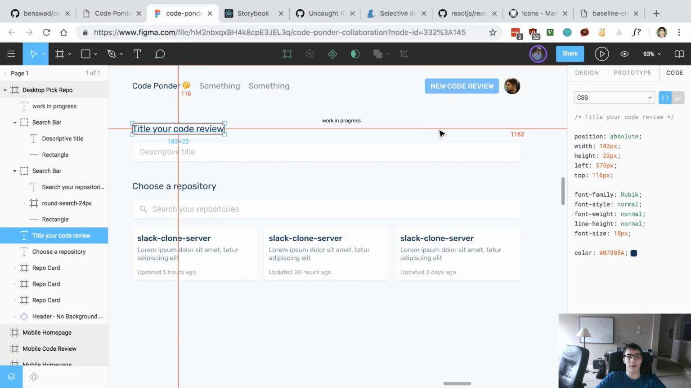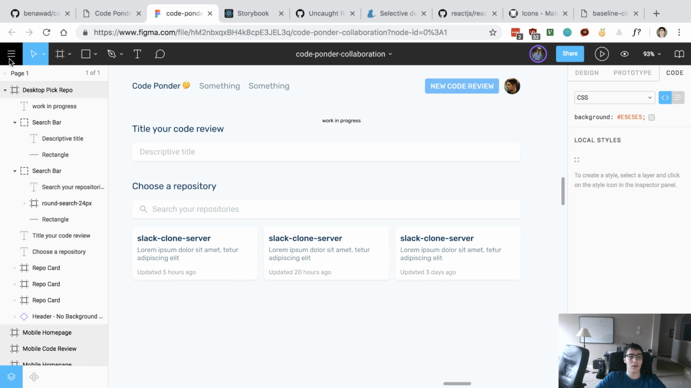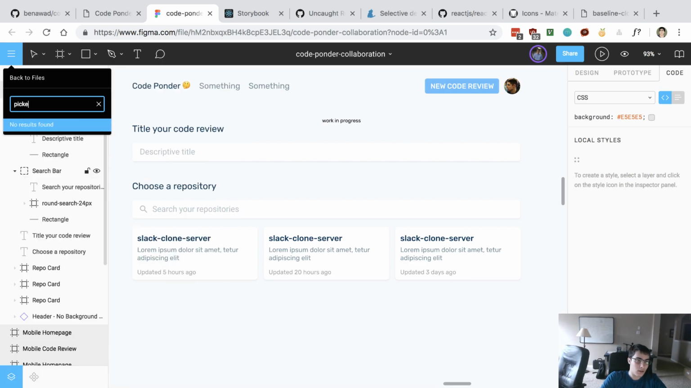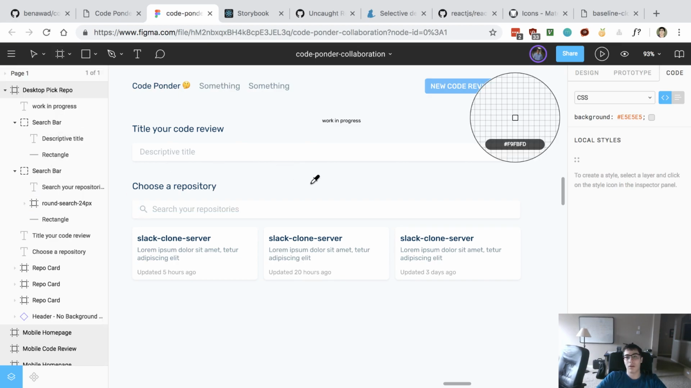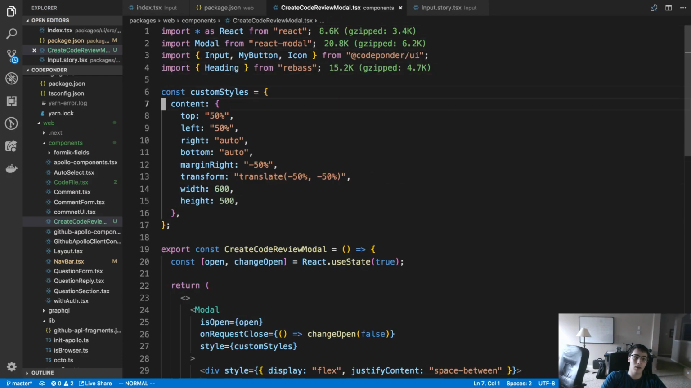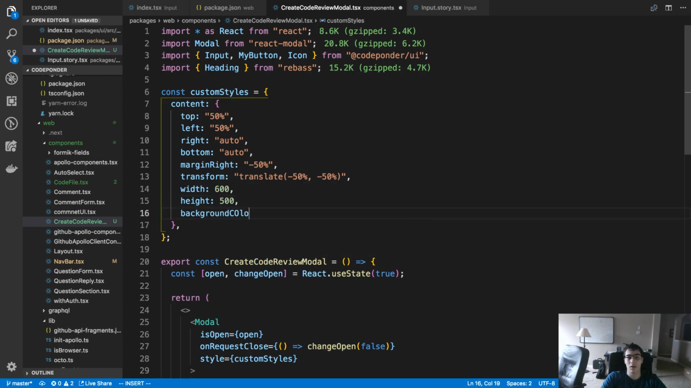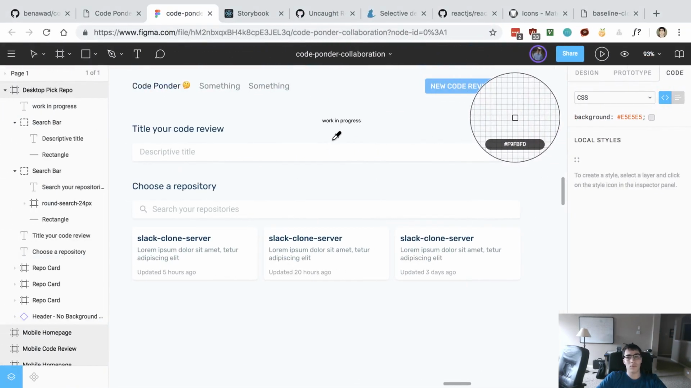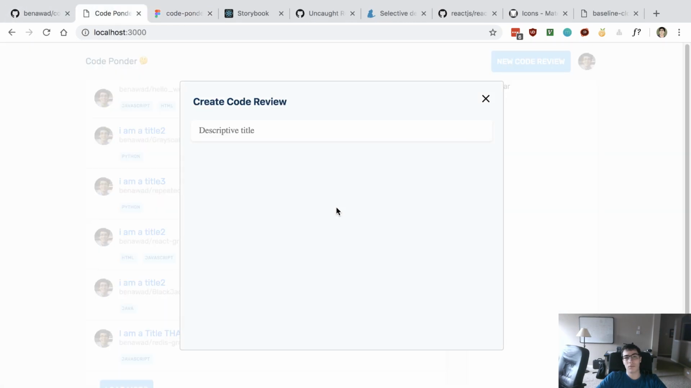The other thing is I want to make the background color whatever we have the background color here, and I forget what that is. Use my color picker. F9FBFD. All right, now that pops a little bit.